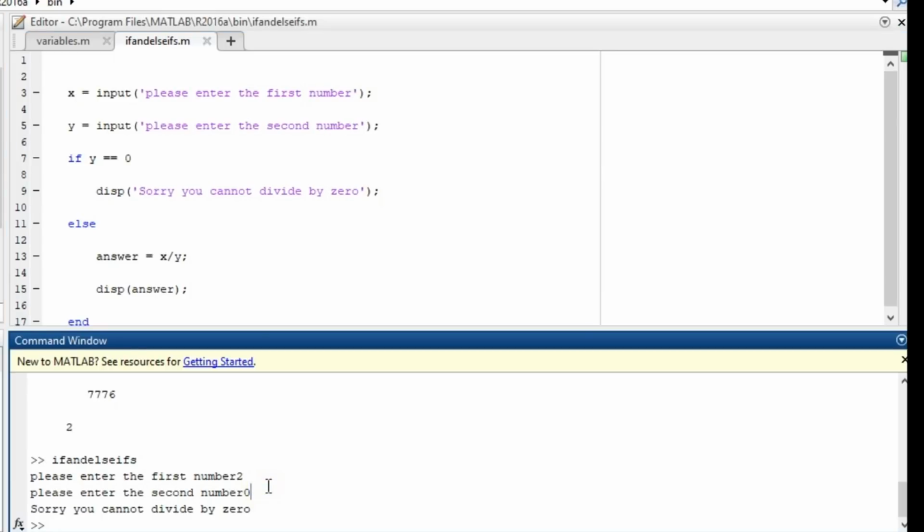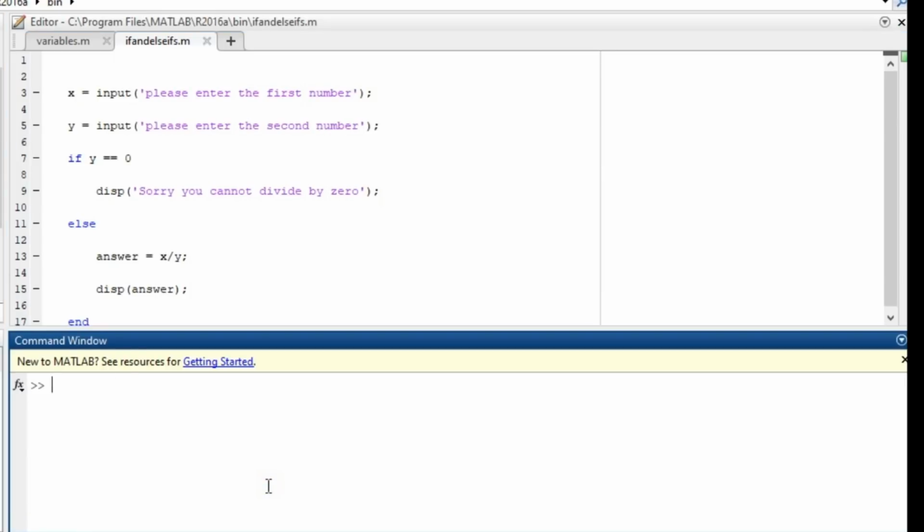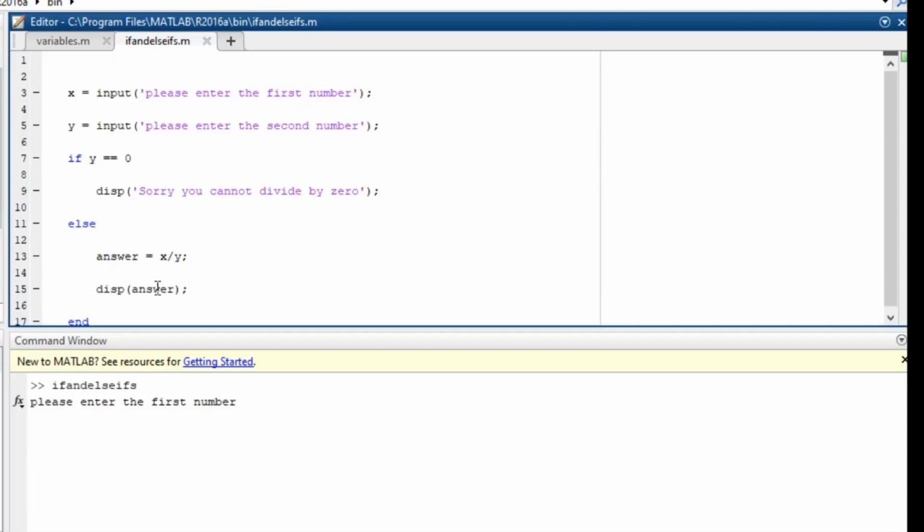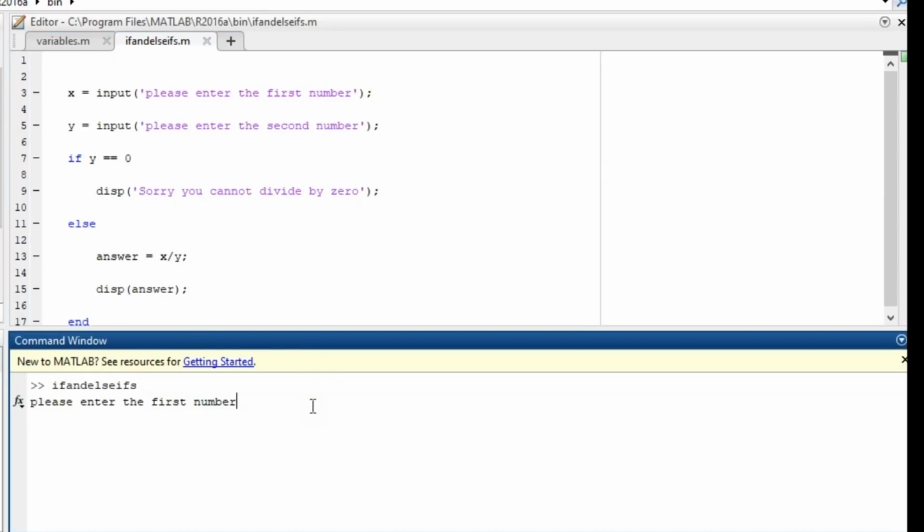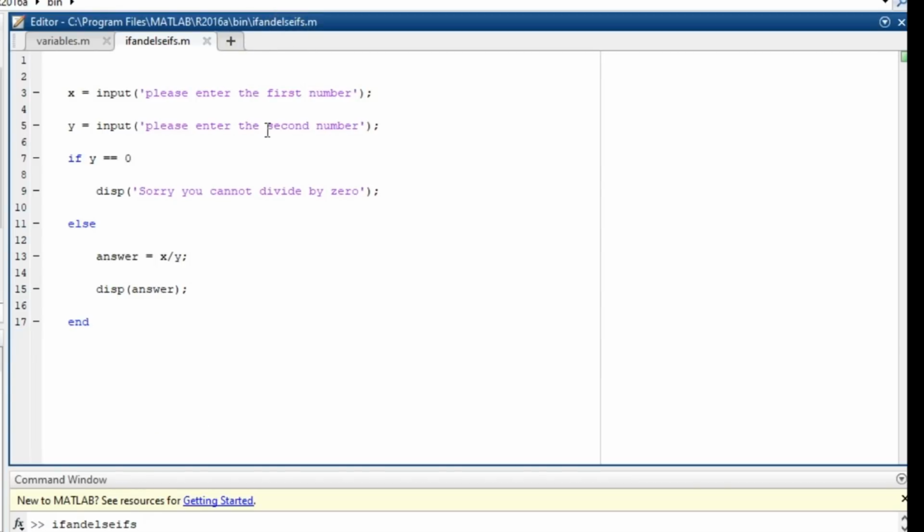So let me clear the command window and then rerun it. This time around I'm going to use normal numbers, something like 4 and 2. So we know the answer is going to be what? 2, which is right here. Okay, so that's with the if and else.